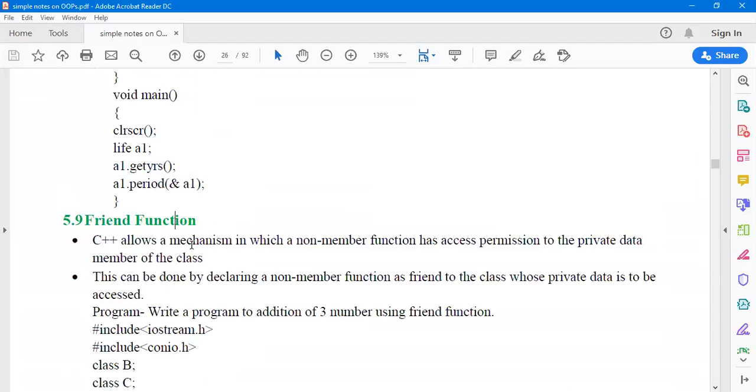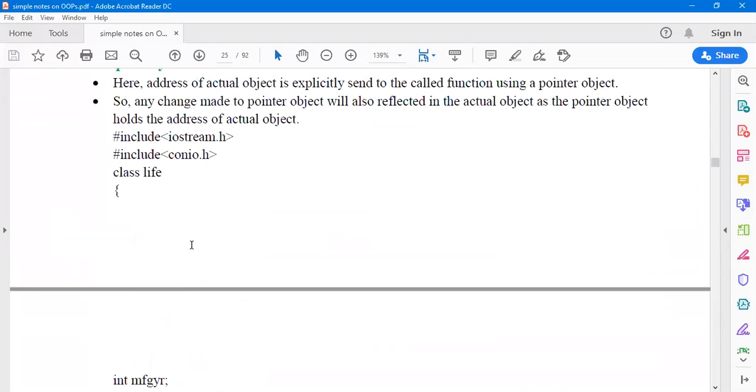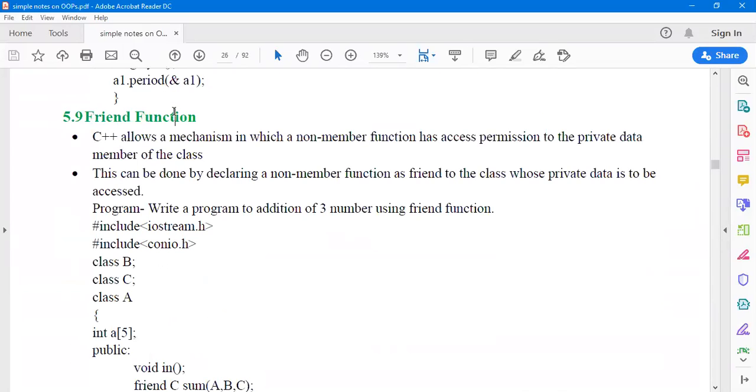But before going to friend classes, we will be seeing what is a friend function, because a class is an encapsulation of data members and member functions. Data members and member functions can be private, protected, or public. A function is the encapsulation of instructions, and a class is the encapsulation of data and functions both.